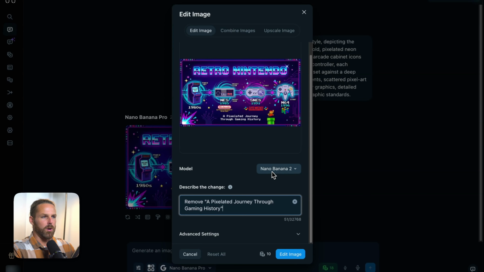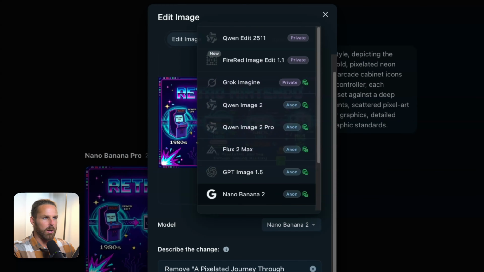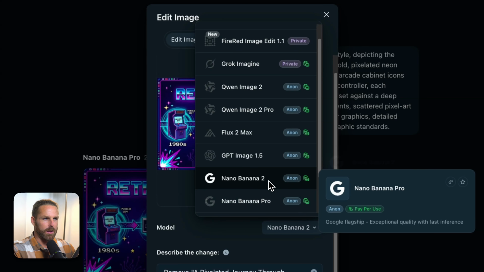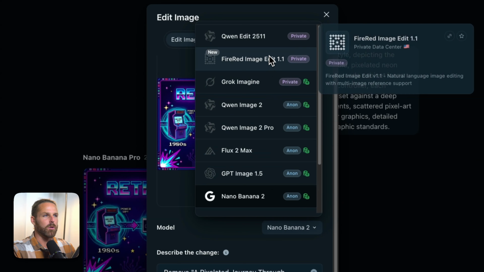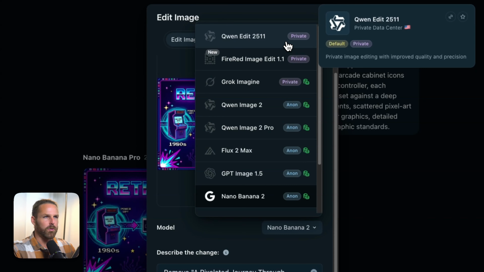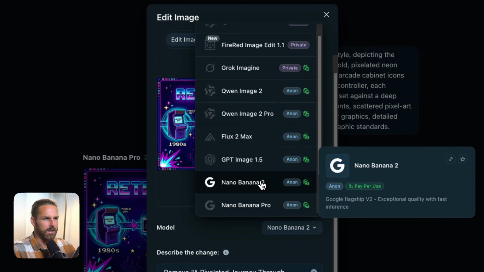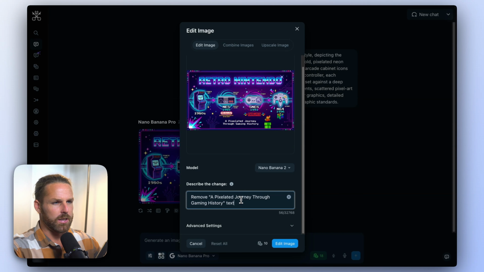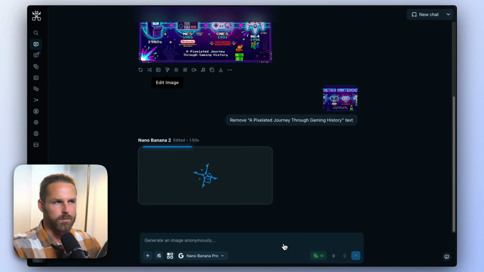Here we get to choose the model we want to use for the edit. We could use Nano Banana Pro or we could try Nano Banana 2 here. If you want to save money, you could try one of these two free edit image models, though the results will vary. So here I'm just going to stick to Nano Banana Pro 2 and I'll just say remove that text. That's going to cost us 10 credits here, which is 10 cents.